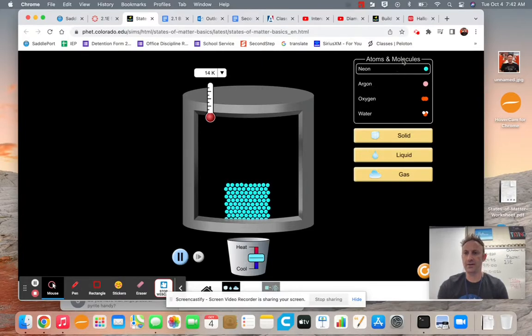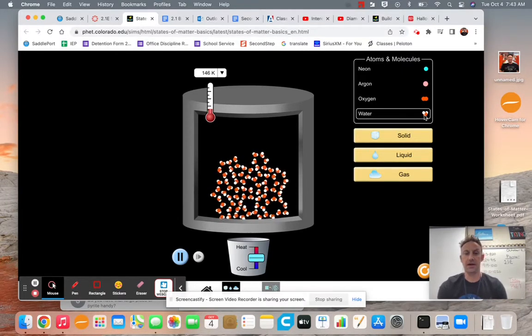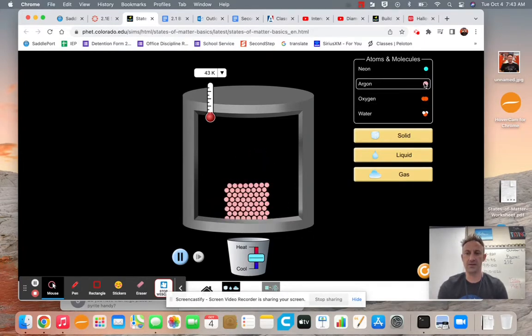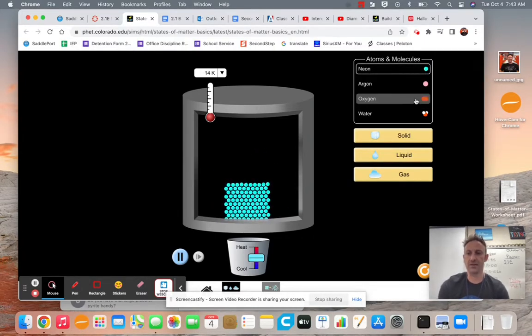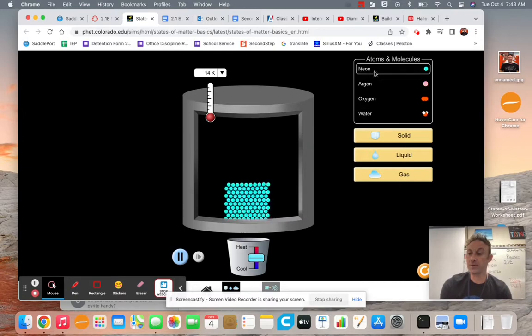Up here in the top right-hand corner, this is what you're looking at. Right now we're looking at neon, and neon's an element, so you can see just one color here. Argon is also an element, so you can see one. Oxygen is a molecule that we breathe in, so you can see they're in pairs, and they'll move in pairs. Water is a compound because it has H2, two hydrogens, and an oxygen. You can see how the different colors represent the different elements, molecules, or compounds. Starting with neon, you can see how they're all together.